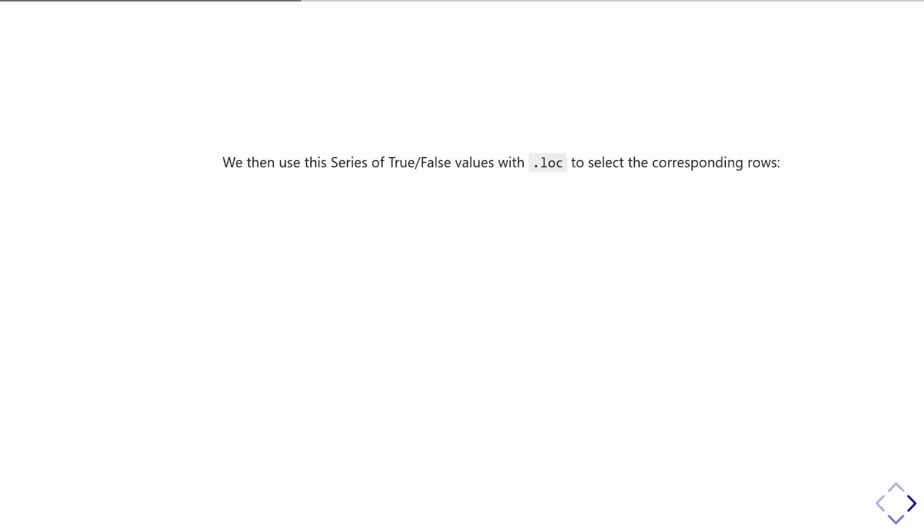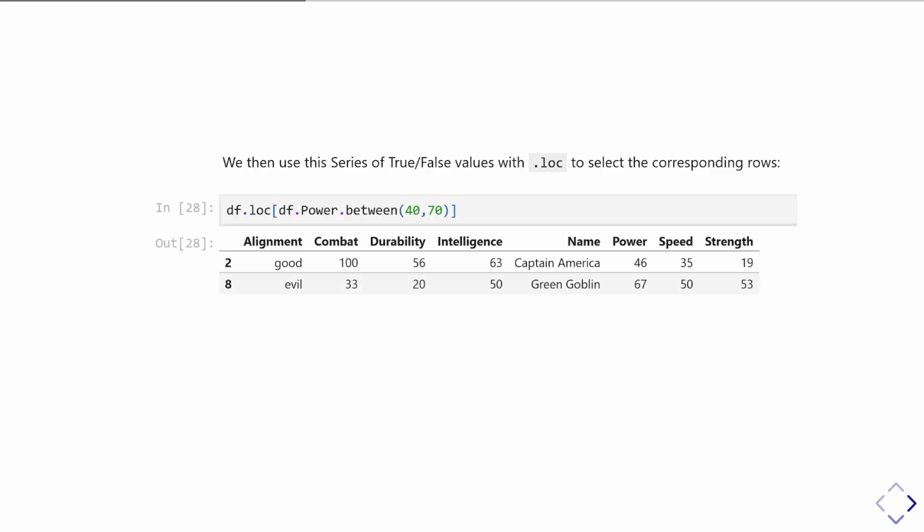So once we've got that series of true and false values, we can pass it into loc and ask it to use that to select the corresponding rows. If we pass loc that series of true and false values, every time that series is true, it's going to select that row, and every time it's false, it's going to ignore that row. So if I ask it for the power between 40 and 70, then in fact there are only 2 rows where that power value is between 40 and 70, and it's pulled them out for us like this.